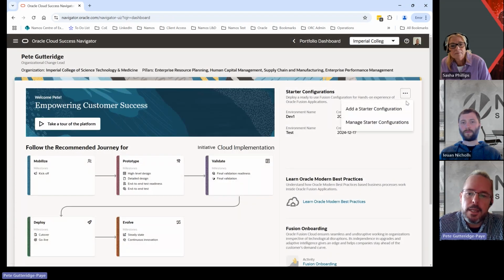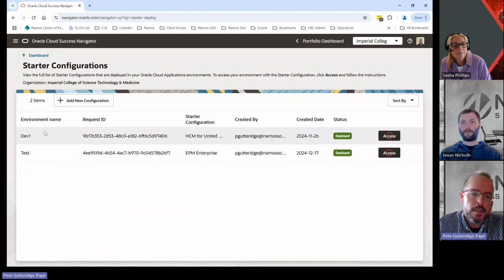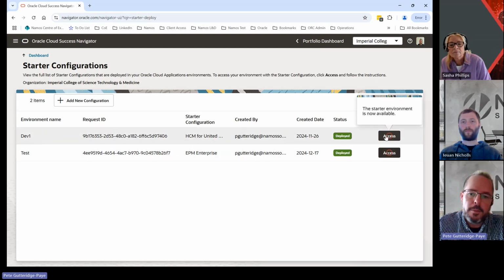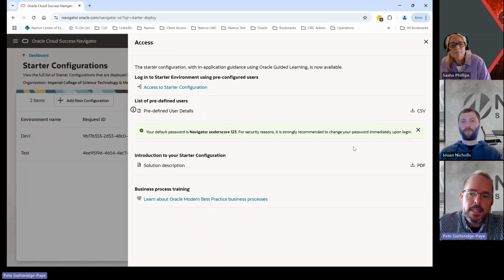So if I just come in here and manage my starter configuration. In this one here, we've got HCM at the moment. If you ask for HCM, you get ERP as well, because they come together. We've also got EPM deployed for this customer at the moment. But if I access it here, it'll take me straight to the environment for me to log on.